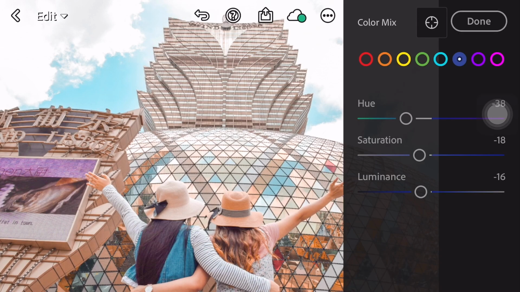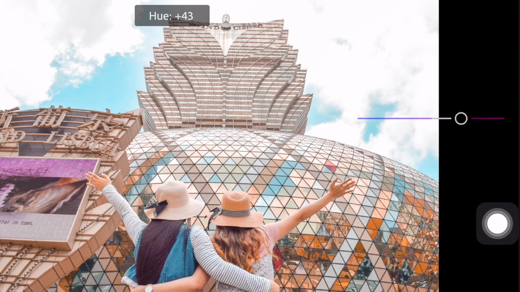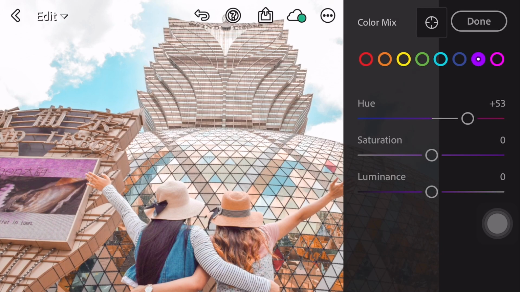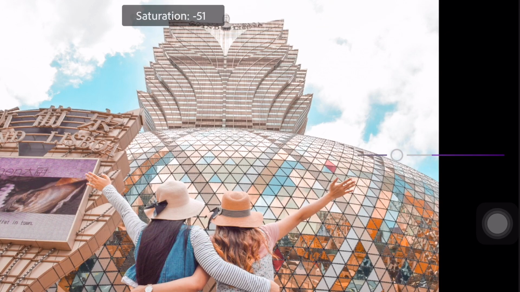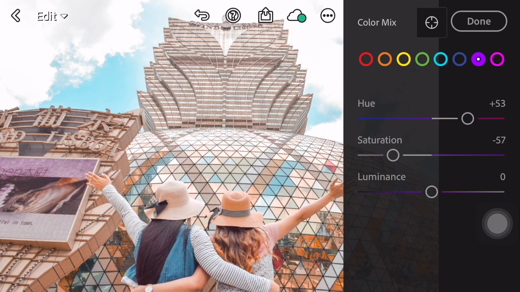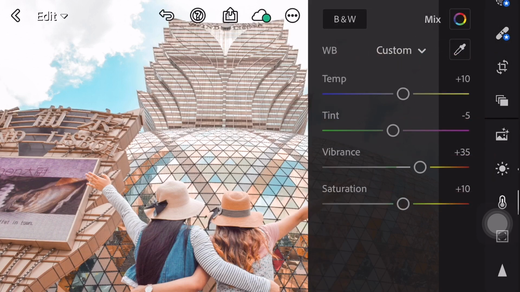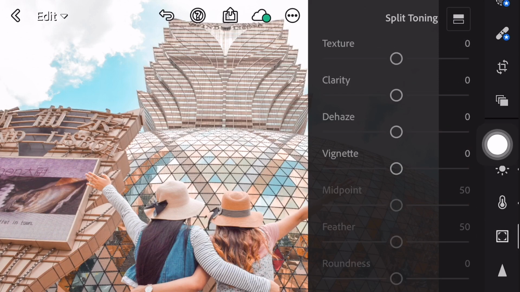Let's go to the purple color. Hue is +53. Saturation down to 57. And luminance 0. Let's go to the magenta color. I didn't do anything, so nothing there. Done. Let's go to the effects panel.